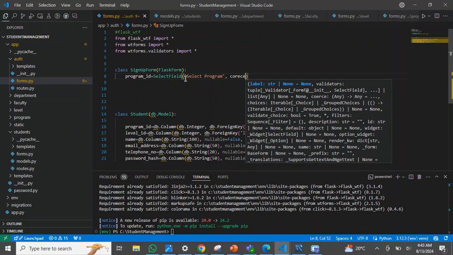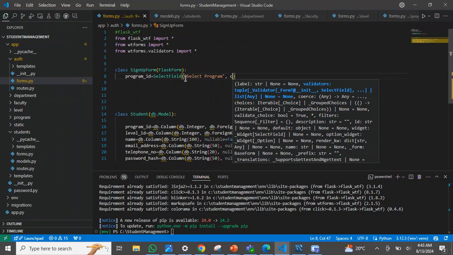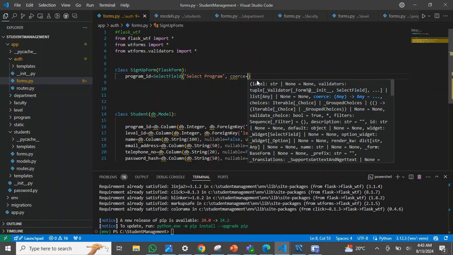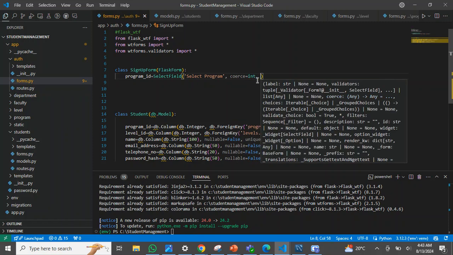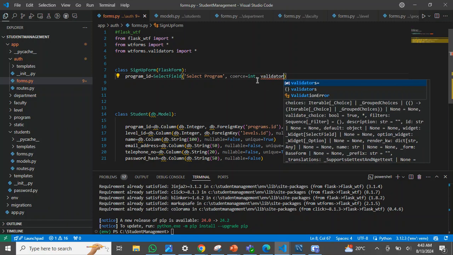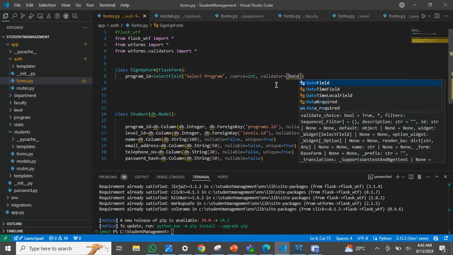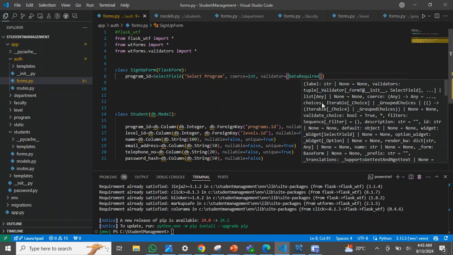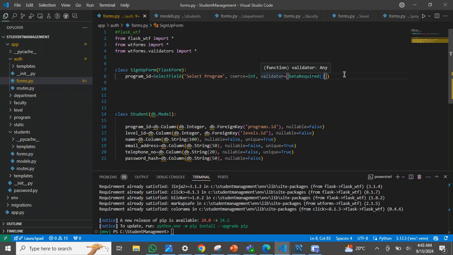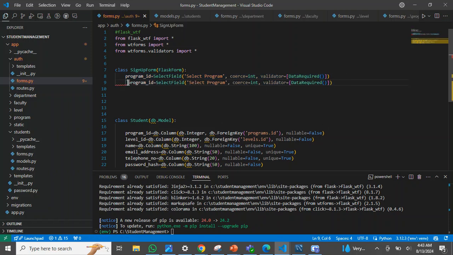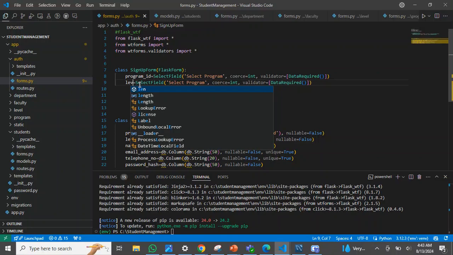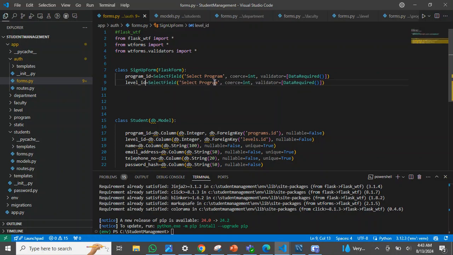For this, I want to enforce that it only takes an int value. Then it has a validator which is required, meaning it must be entered. We do the same for the level ID, and I'll change this label to select level. Okay, so I'm done with these two.